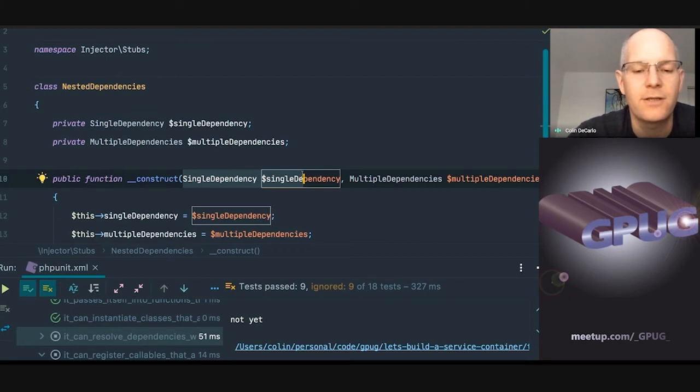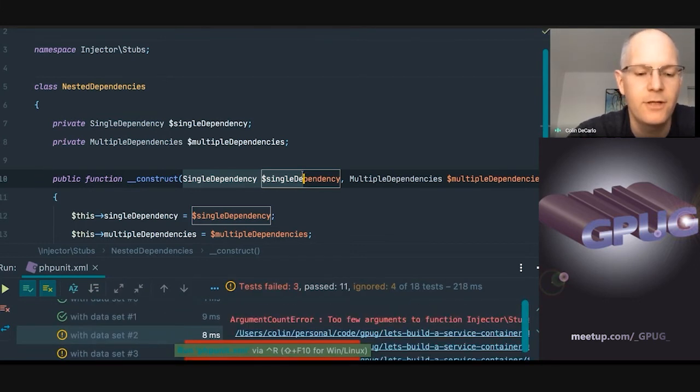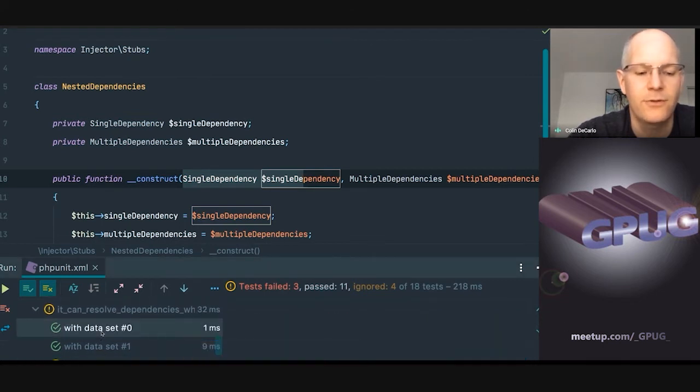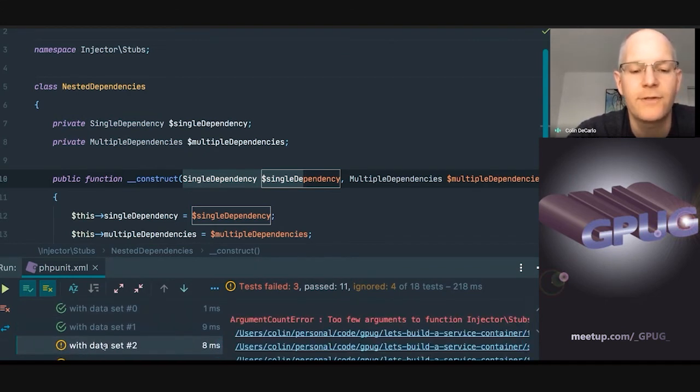And this is where things get really interesting. So let's run our test, see where we're at so far, and let's get this code to pass, okay? And sure enough, we failed. So when we're looking at the data provider, it did pass with our no constructor data set and our empty constructor data set, but it did fail here. And it failed for the reason that we anticipated, the argument count error.